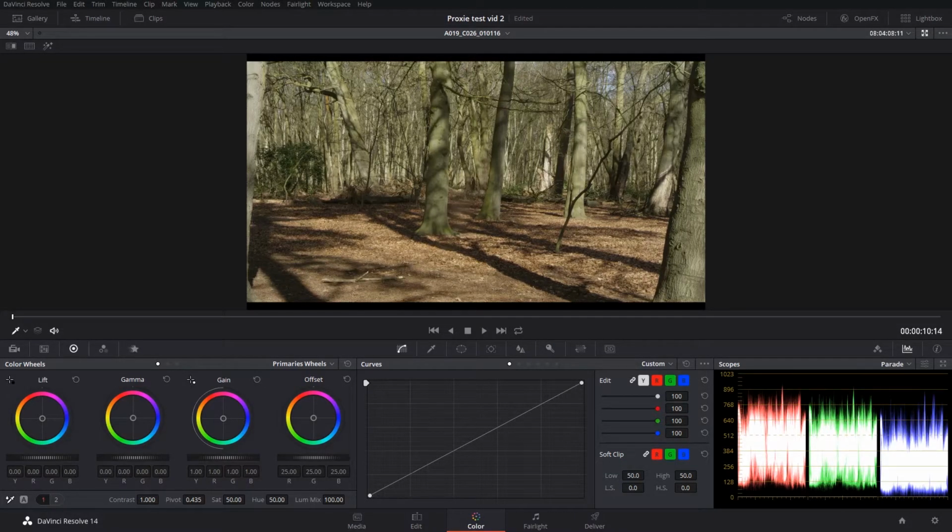Thank you for watching this short tutorial about how to work with Red, the workflow between Red and Premiere Pro.